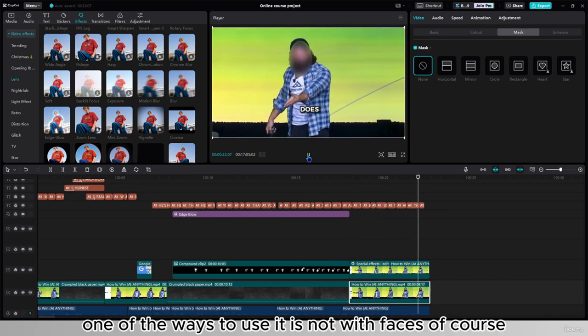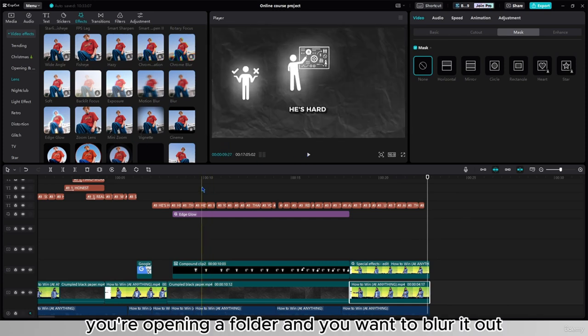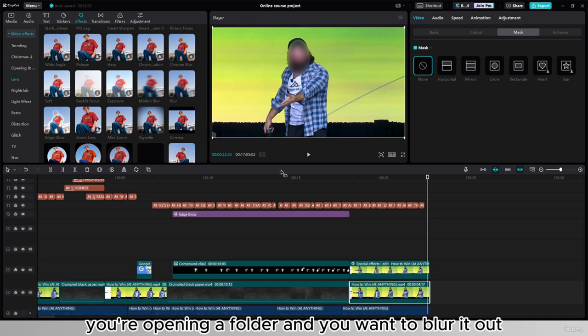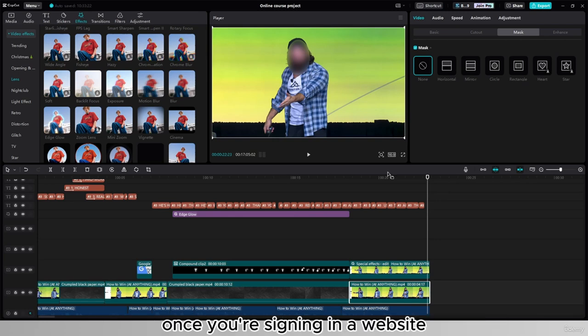One of the ways to use it is not with faces, of course, but one of the best ways is if you're, for example, opening a folder and you want to blur it out, or if you want to blur out your personal information once you're signing in a website, you can use this kind of stuff.